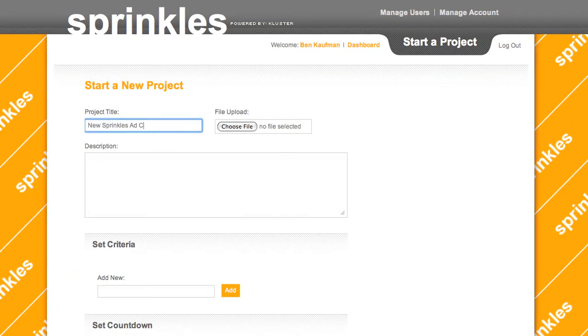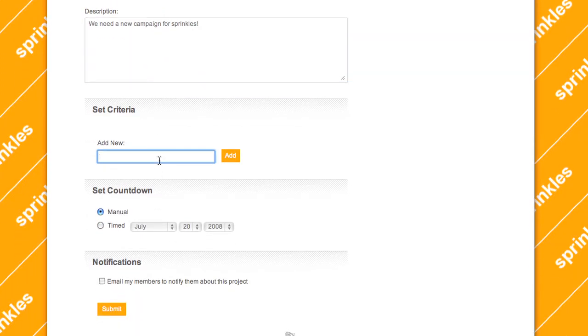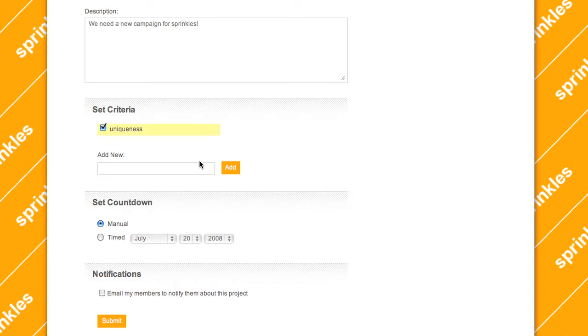Setting up the project is fairly simple. Throw in a title like New Sprinkles Ad Campaign. Add a description of your question, problem, or project. You can also upload anything else you want people to have access to, like images, audio, or video, virtually any digital file. Next, you'll need to define the criteria which ideas will be rated by.